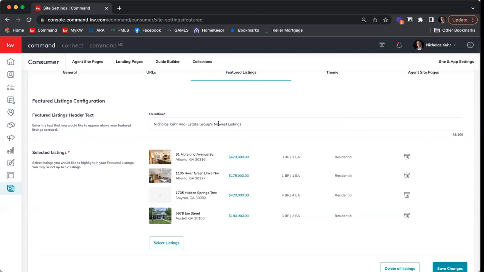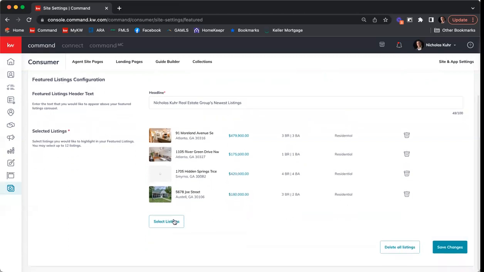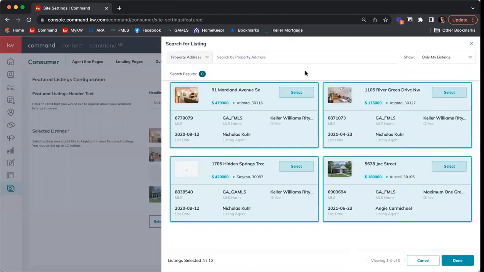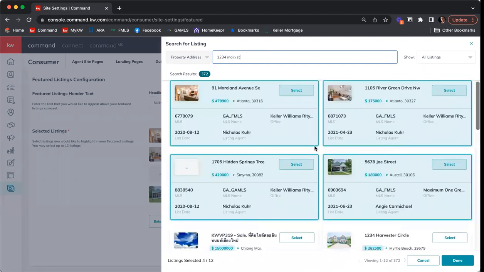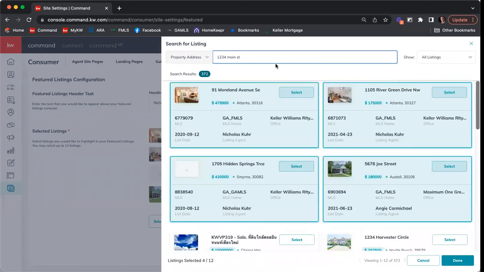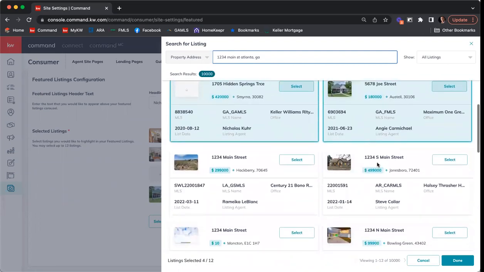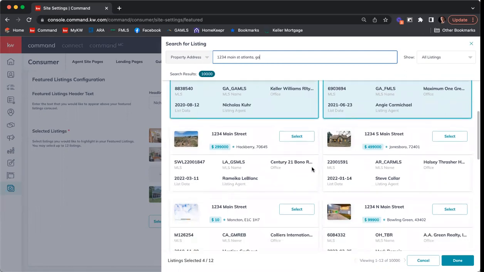I have Nicholas Core Real Estate Group's newest listings. Then you can come down here and click Select Listings. It's the same process of searching. Over here, it's going to default to show only my listings, but you can click on all listings and then just type in 1234 Main Street. Here's a bunch of different results, so I can just click one of these Main Streets and then add this as a featured listing.